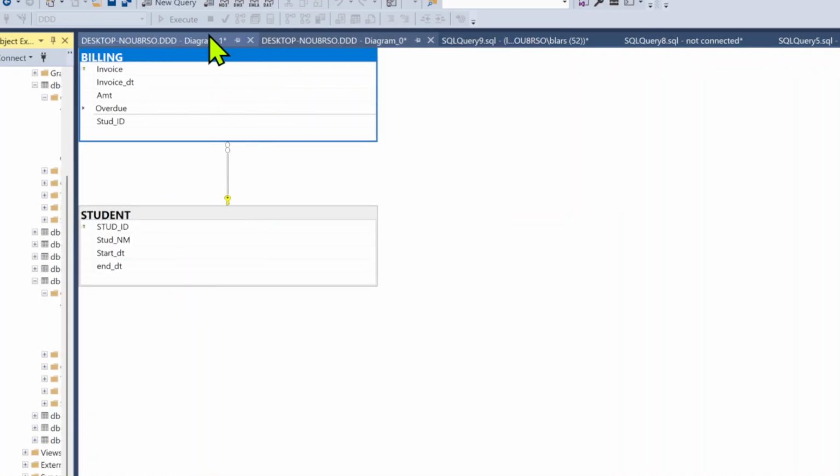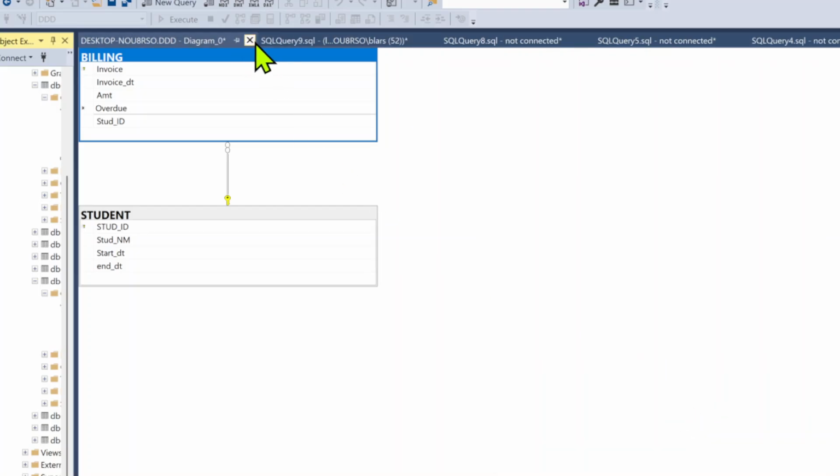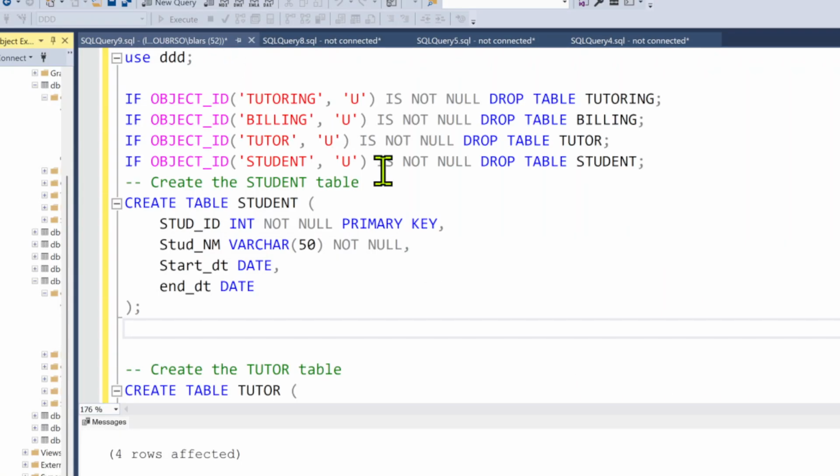But all right, so that's good enough for that. I can close these out. We don't need these diagrams anymore. I don't want to save it. Don't want to save that one either. All right, so we've created the tables. We're good here. Let's go ahead and go back to our deck.